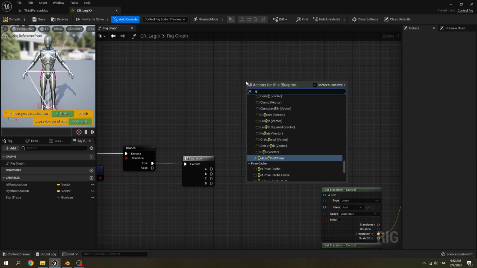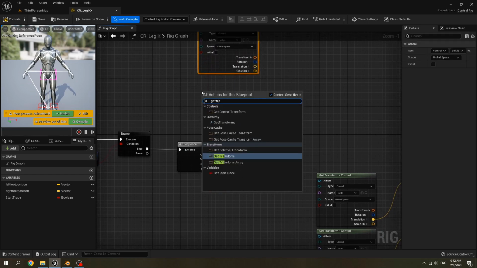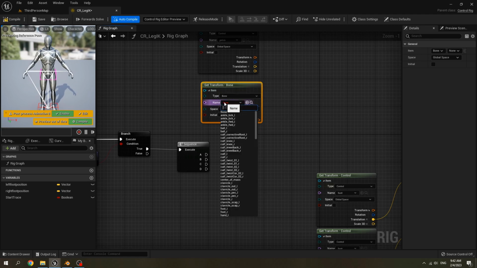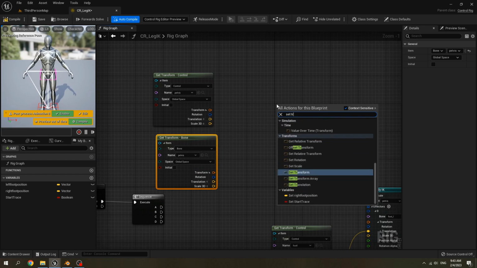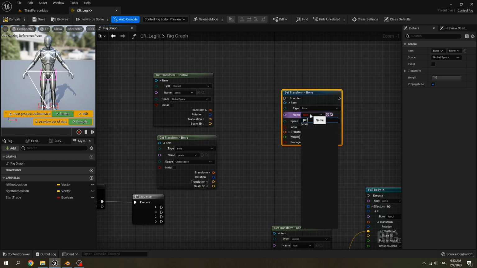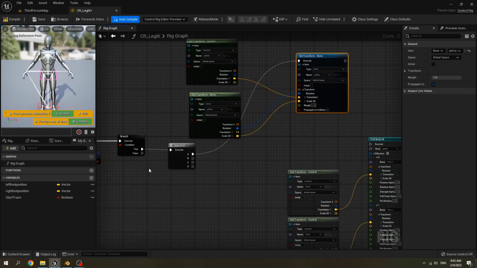Get transform control. Type control. Name choose pelvis. And get transform bone. Name choose pelvis bone. Set transform bone. Choose pelvis. Expand transform pin. Connect translation to translation. Rotation to rotation, and scale 3D of the bone to scale 3D. Then create a new function.